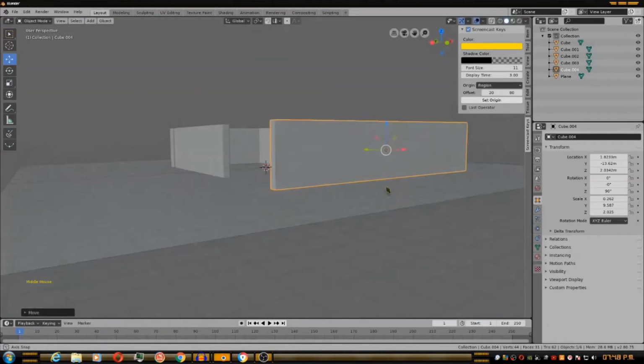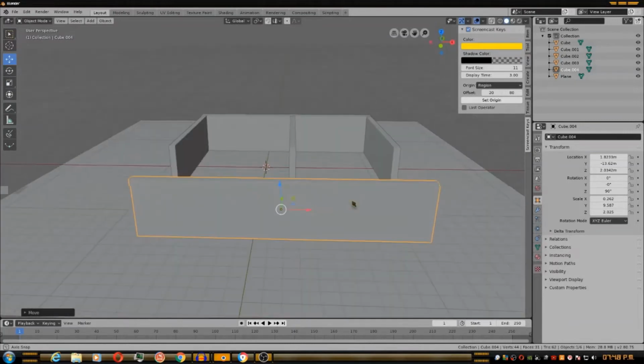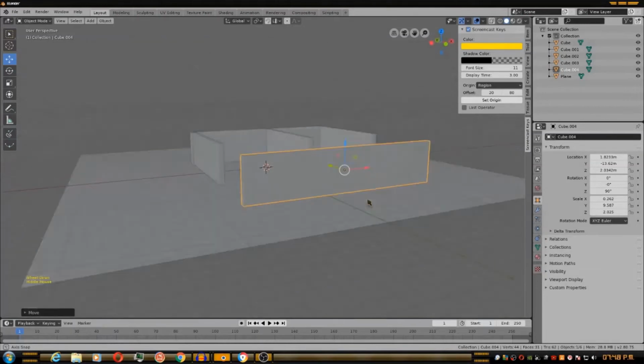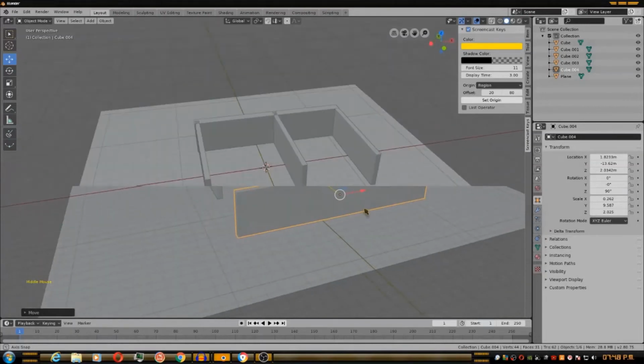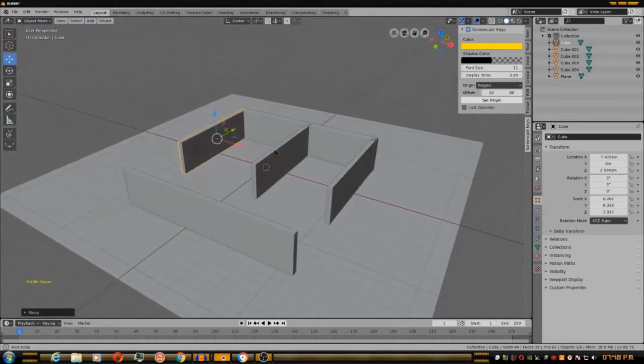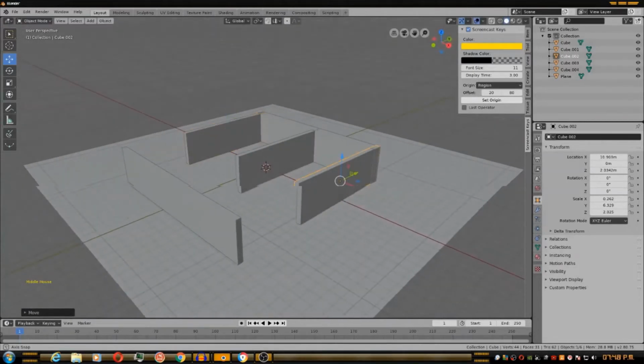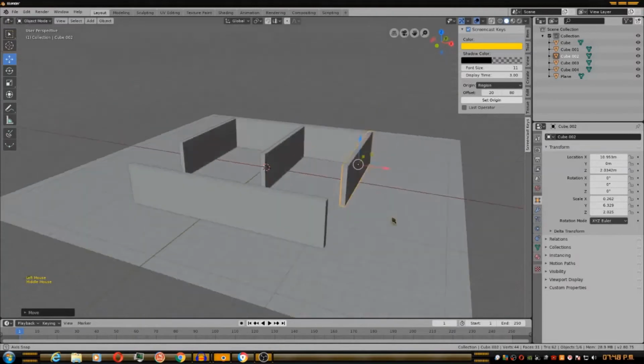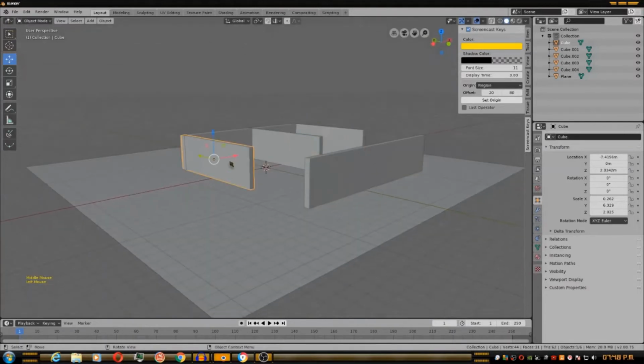There we go. Now we can add another thing here just to see the angles. Let's just add right here. There we go. Got something good.